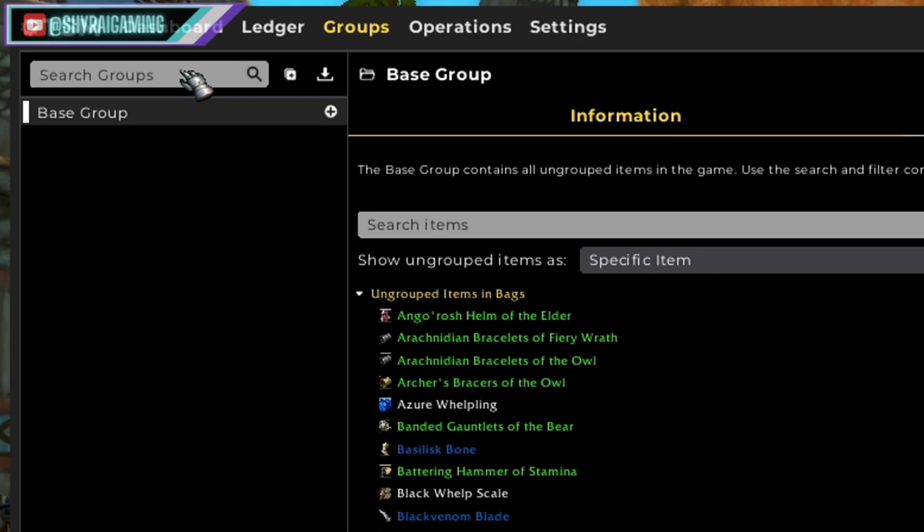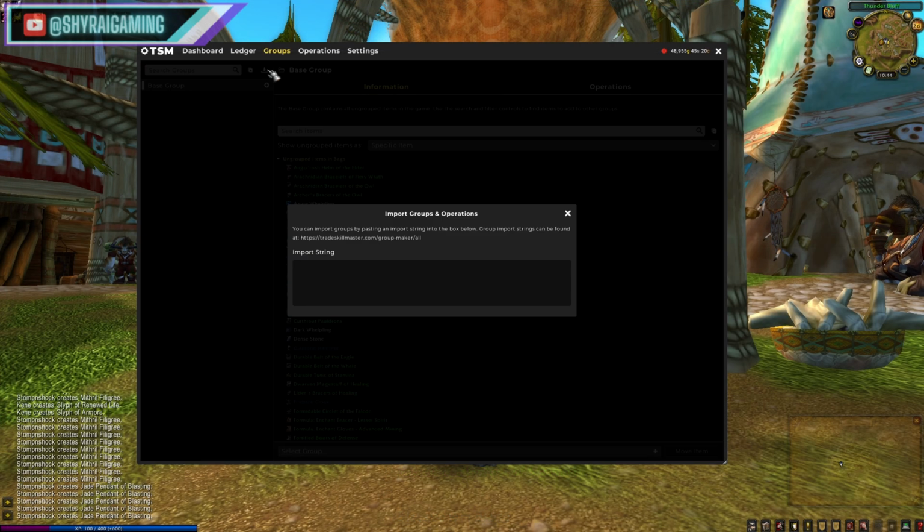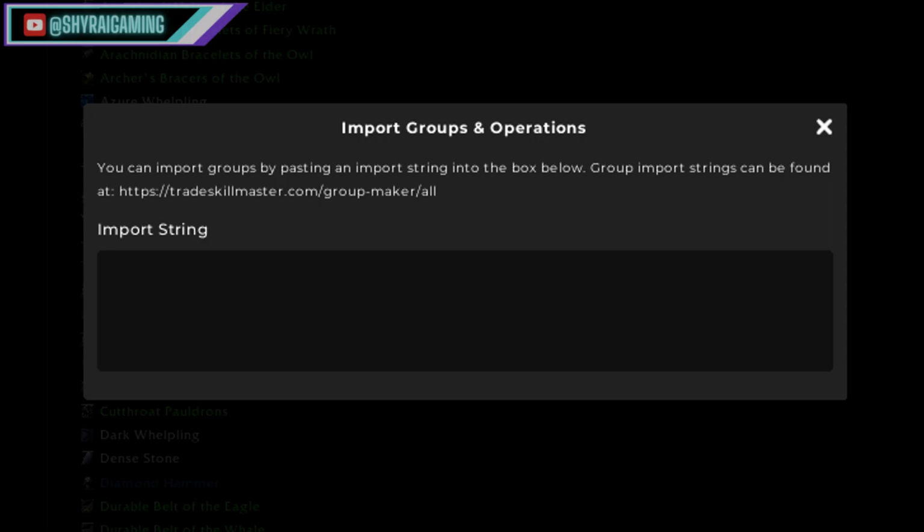And next to the search group sections, you'll see this little down arrow icon. And when you mouse over it, it says import group. So let's click on it. Okay, so doing so will bring up a new window titled import groups and operations with a box below saying import string. Now, if you've ever installed a WeakAura before, it's pretty much the same concept. You will need a working TradeSkillMaster string to paste here.